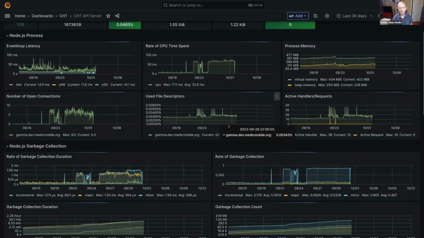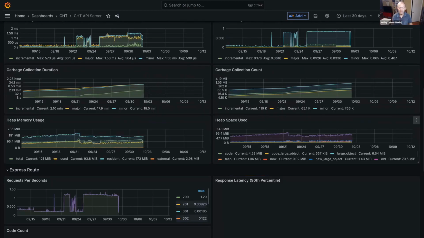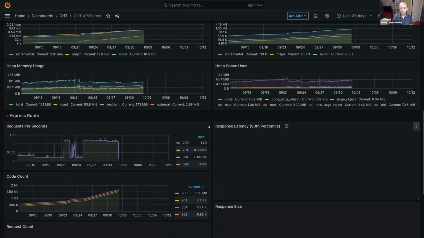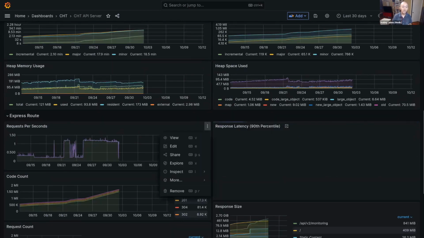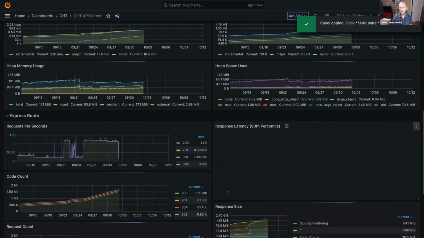So a key feature of Grafana is that any panel you have can be copied from one dashboard to another. Now, all these dashboards come pre-configured on Watchdog, so everything you see just works like this out of the box. But like I said, you may want to see something side by side. So what I'm going to do is go ahead and take this request per second, which represents all the CHWs trying to synchronize to the CHT, and I'm going to go ahead and copy this.